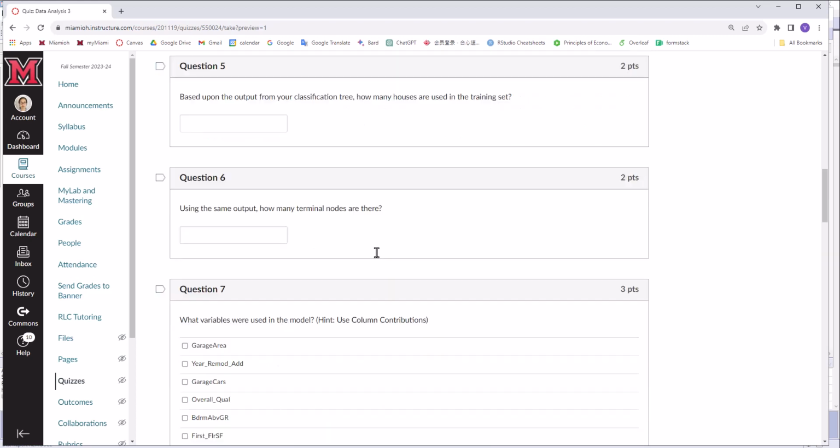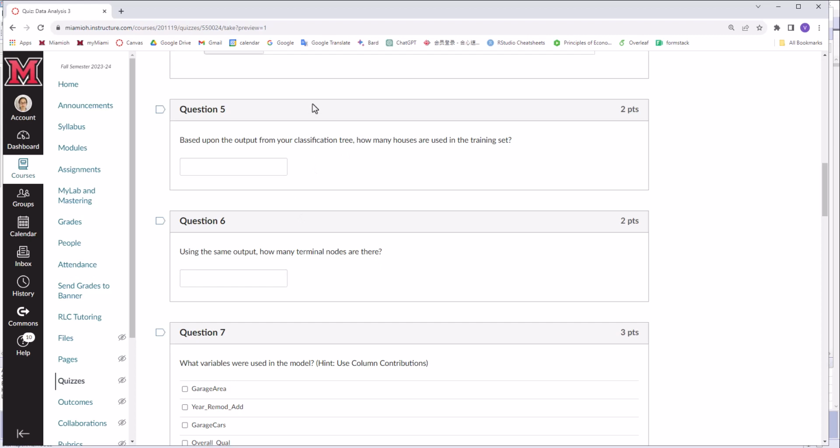Based on the classification tree you got, I want to know how many houses are used in the training set.